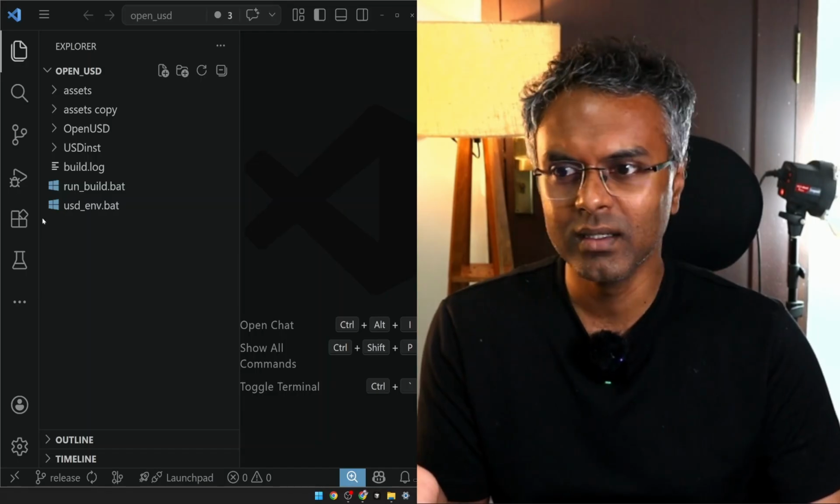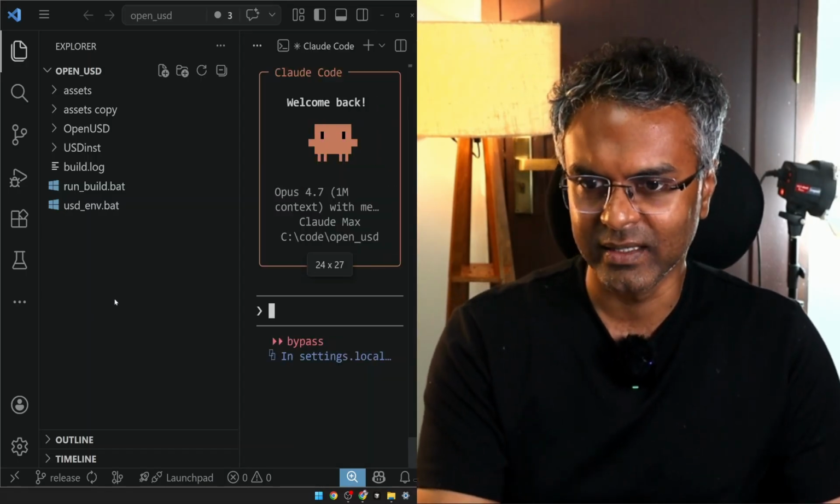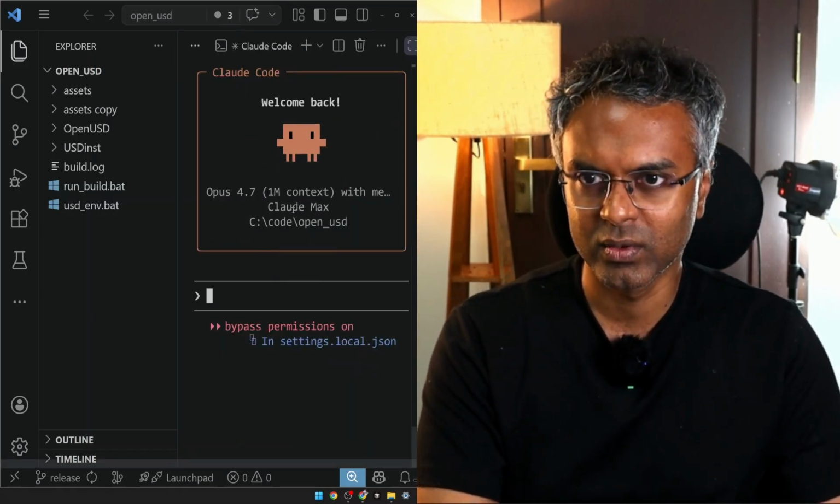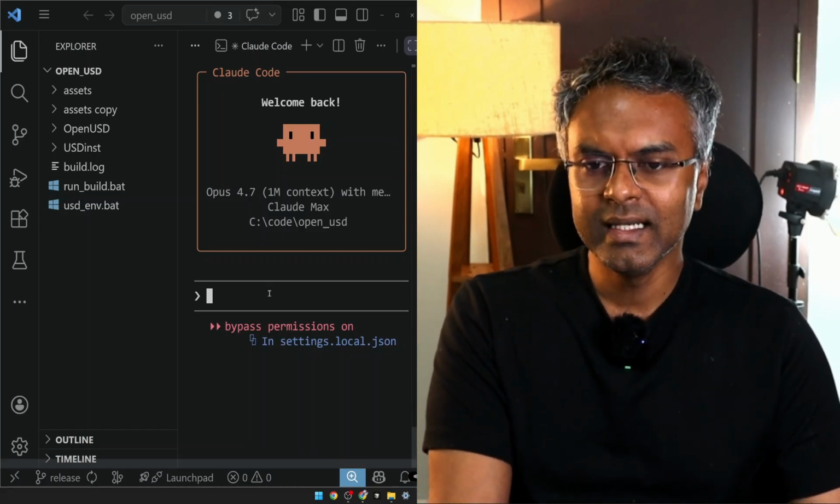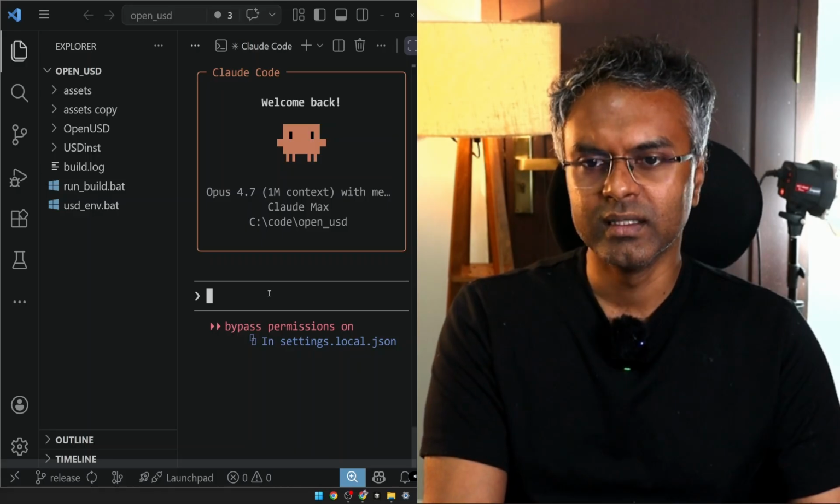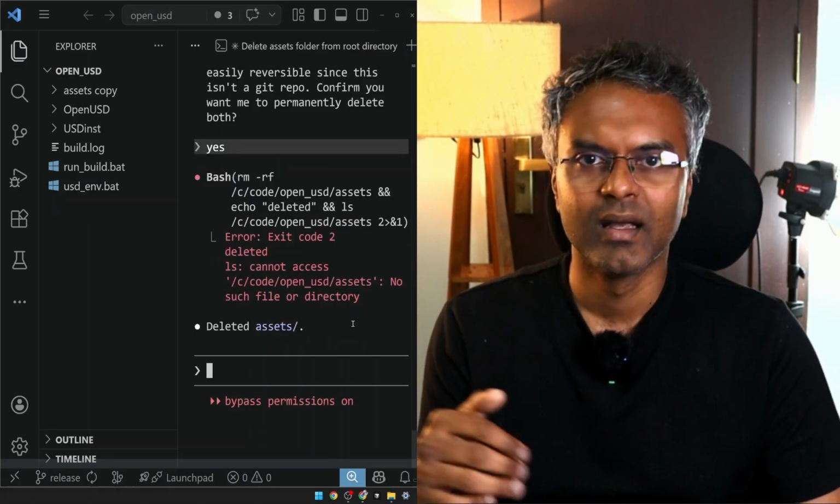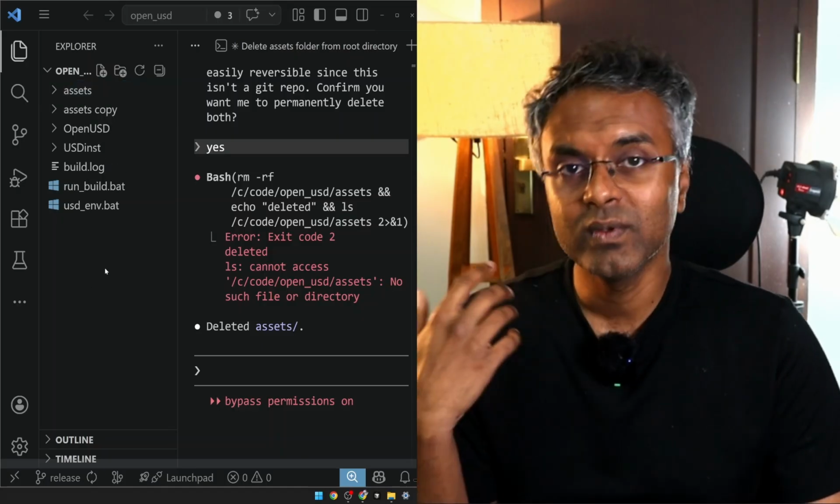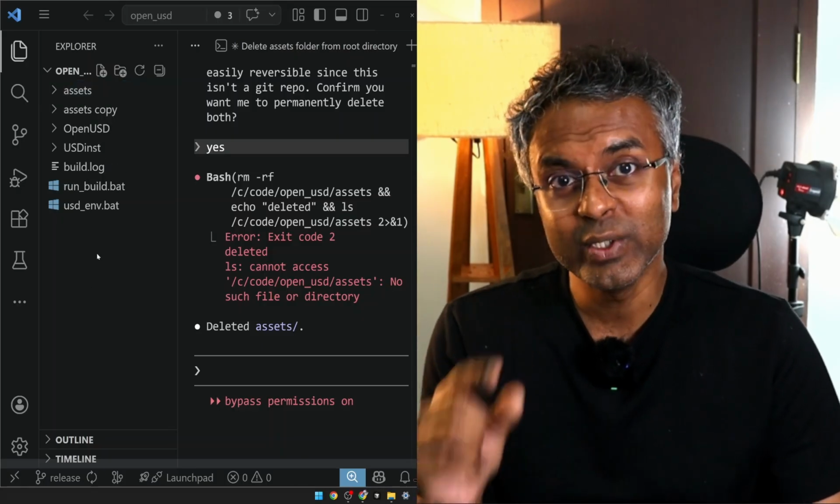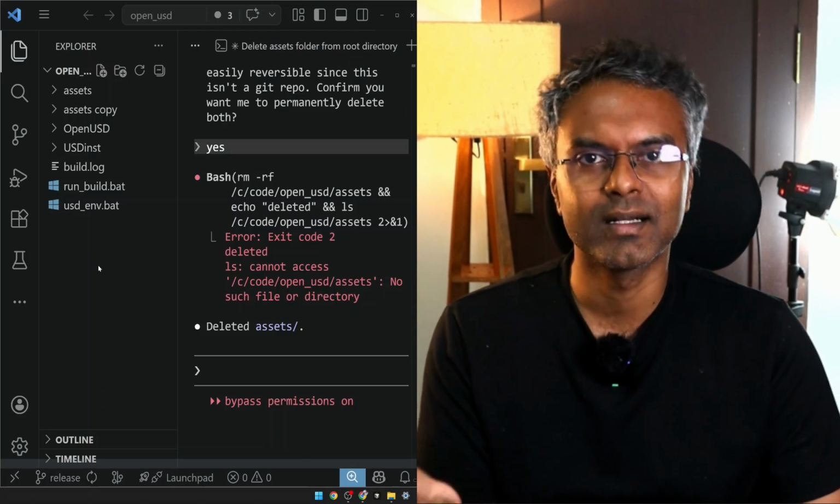Without the hook, let's ask Claude to delete the assets folder. So we have Claude Code here, and we'll say, delete the assets folder in the root level of this directory. It has removed it. So here you can see that the assets folder is gone, right? Let's create a pre-tool use hook and then try to delete it, all right?